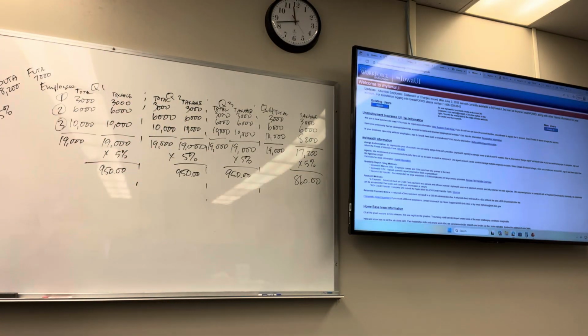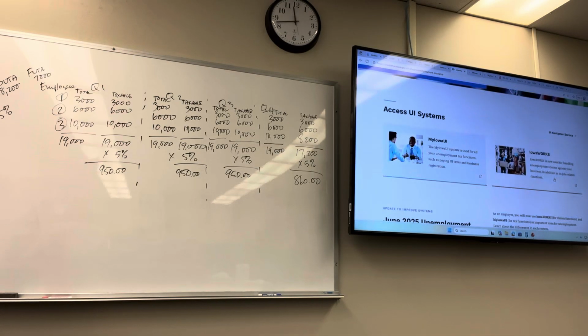So that's what the Iowa Workforce Development Form looks like. Any questions? All right. Let's move along here.